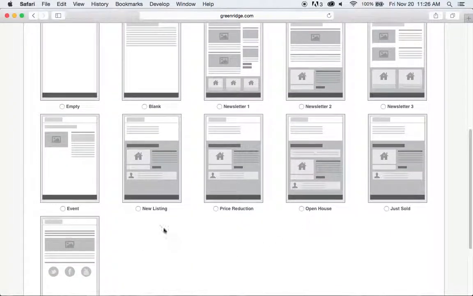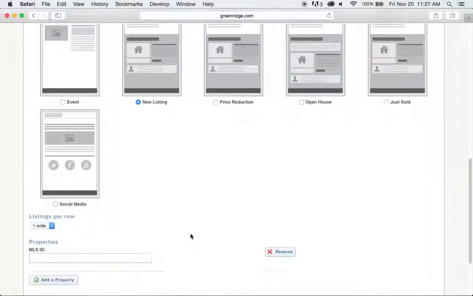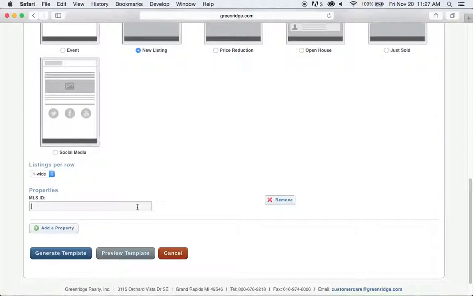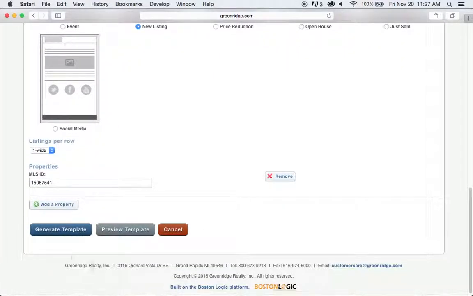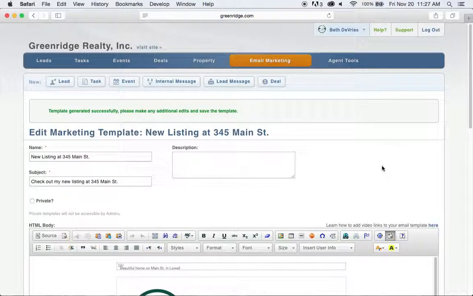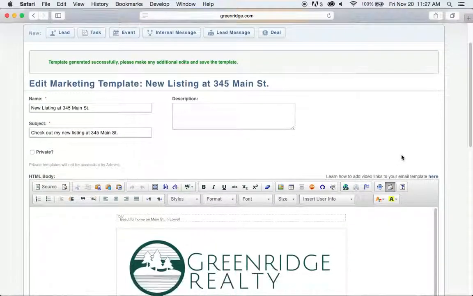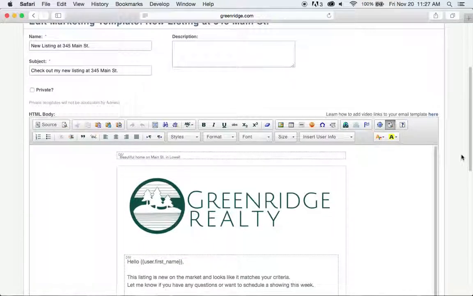Now we want to actually select this new listing email layout, and it will require you to enter an MLS ID. As I'm not an active agent, I don't have any personal listings, but we'll pull in an MLS number that we believe is active. So enter the MLS and select Generate Template. You could also add multiple properties if you have several new listings you want to send out. So now it brings us to this editing page.